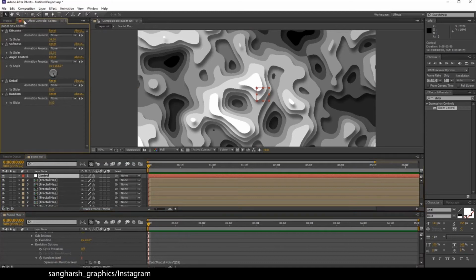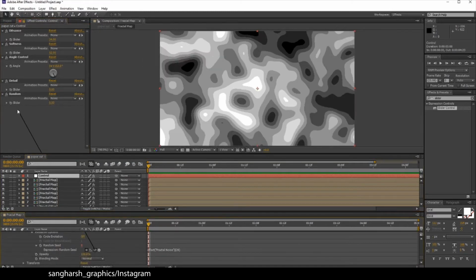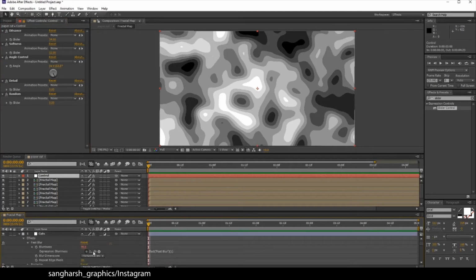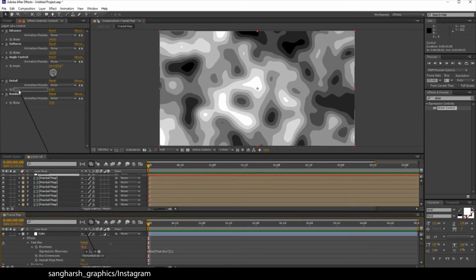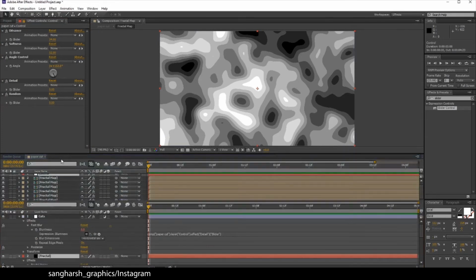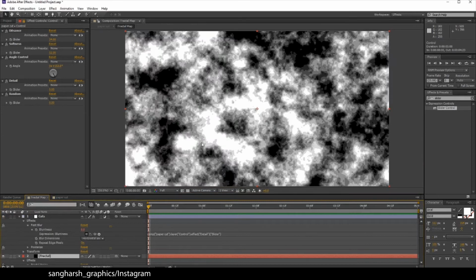lock the effects, select the random seed pick whip tool and apply it on the random slider. Go up, select the blurriness pick whip tool, apply it on the detail. Now let's drag the fractal comp back up here, and as you can see we have this back because the detail slider is controlled here.